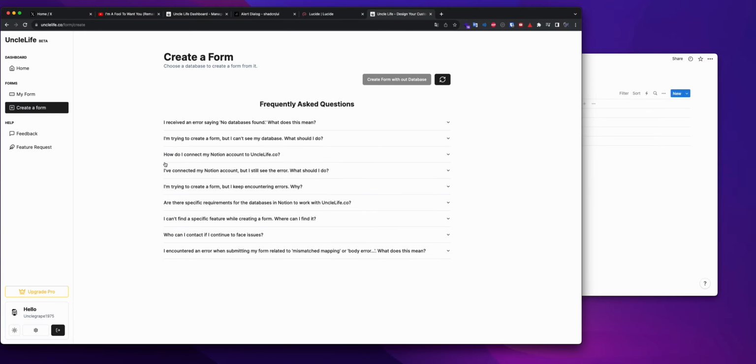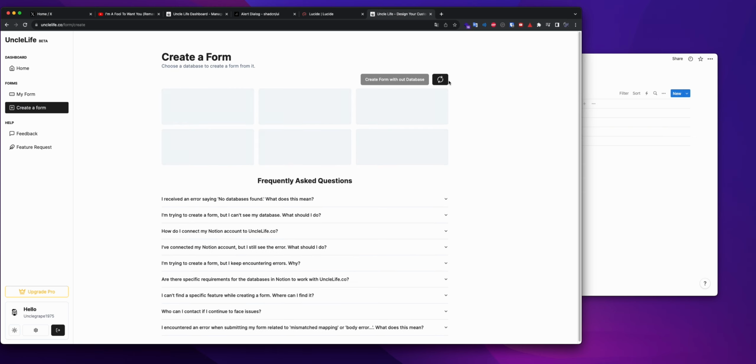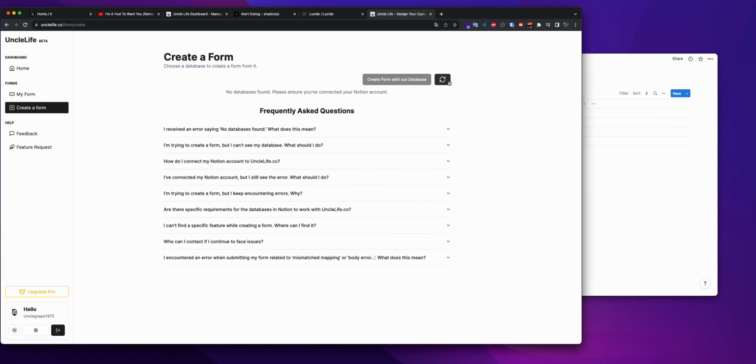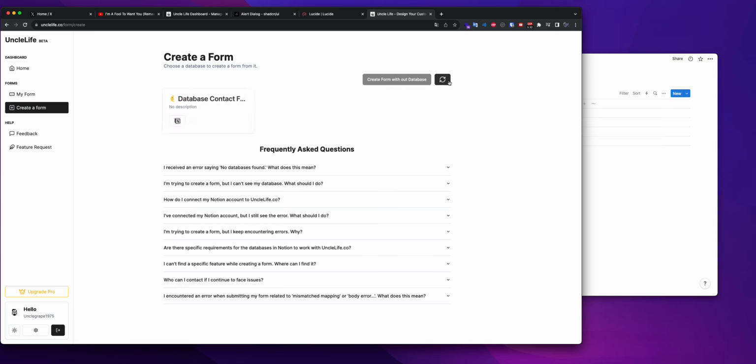Go to Create a Form. If you see no database found but you've connected to Notion, just wait a little. When your database shows up, click it.